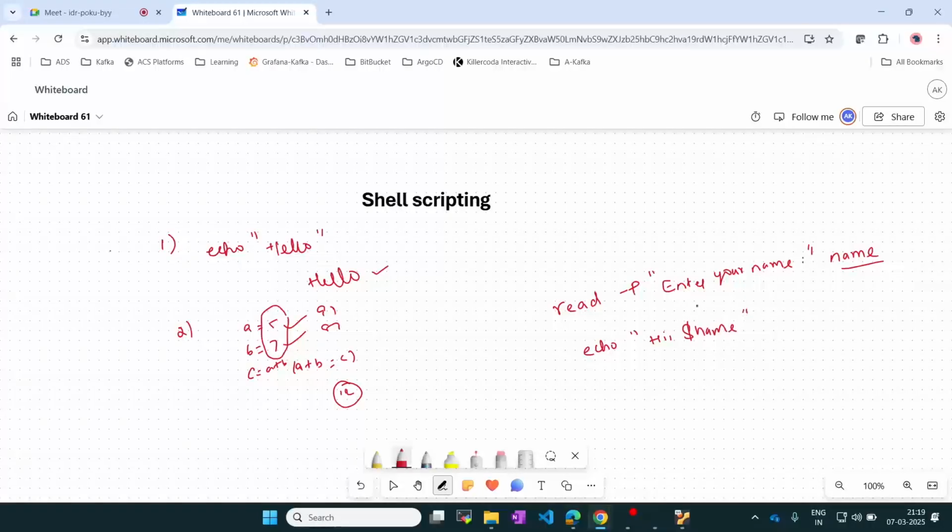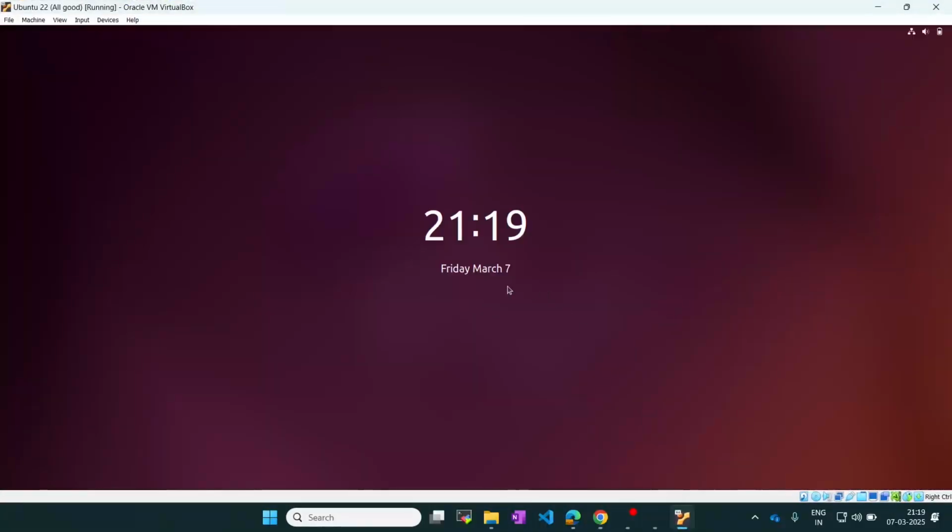So what will happen is, it will say read hyphen p and then "enter your name", and then you will pass in the variable. Here I have given name. For example, you can give xyz or anything, any variable you can pass. So you have to pass in that variable here. Okay, so let's see each and everything in shell script here.